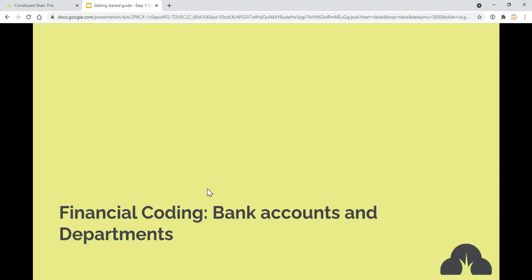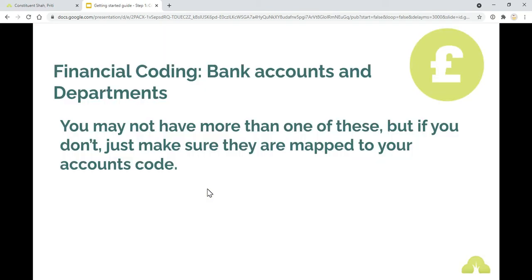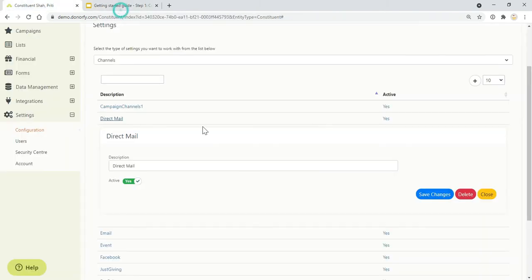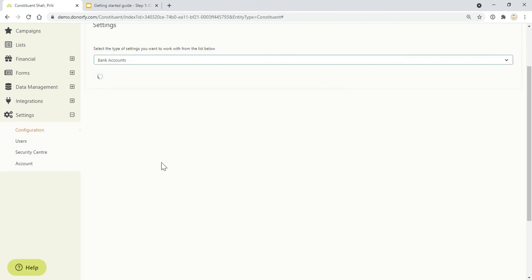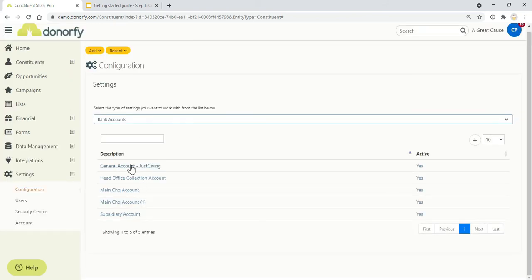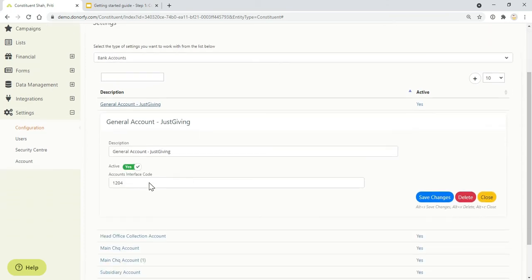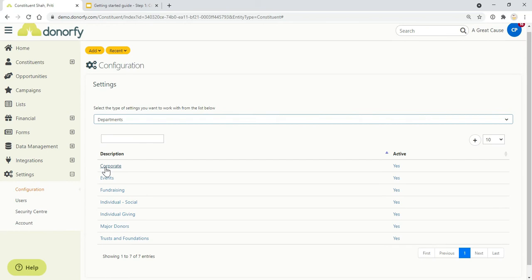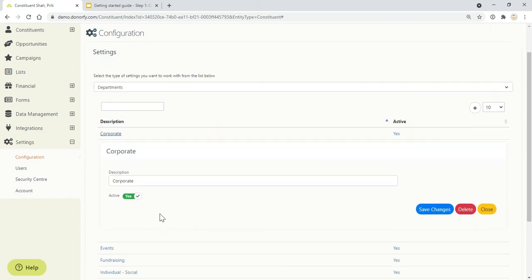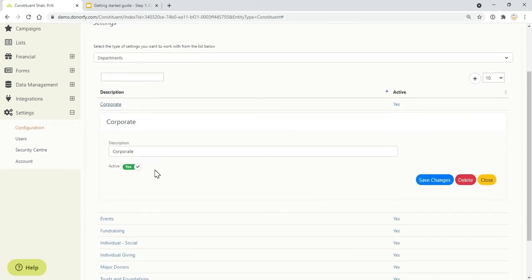So bank accounts and departments. You may just have one of these, but if you do have more than one, then just make sure that they're mapped to your accounts code, or make sure that any of them are mapped to your accounts codes anyway. So if we go to bank account, and just put in the accounts code, you can add any active or inactive bank accounts as well. And then finally, departments. So if you do have different departments, you can mark them as active or not, and then you can report on your data in this way if you want to.